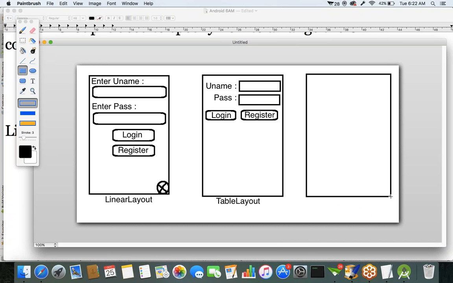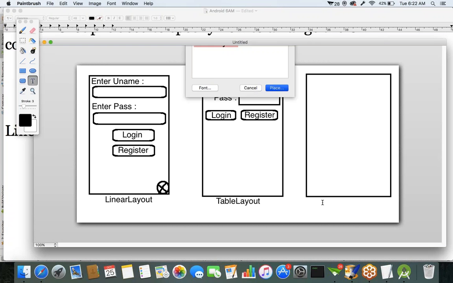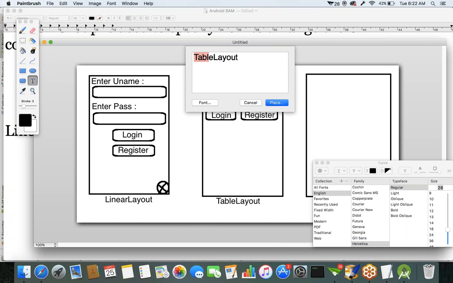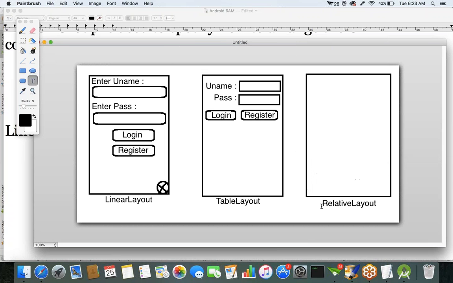The last one is relative layout. For this relative layout, there are no specific rules. Directly you can place the components wherever you want on the screen by using this relative layout. There are no specific rules for this one. You can place the components directly, wherever you want on the screen.